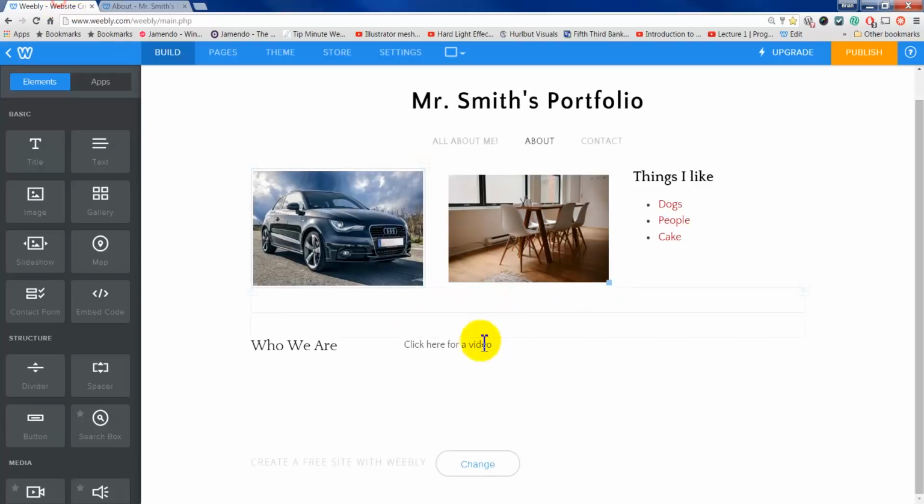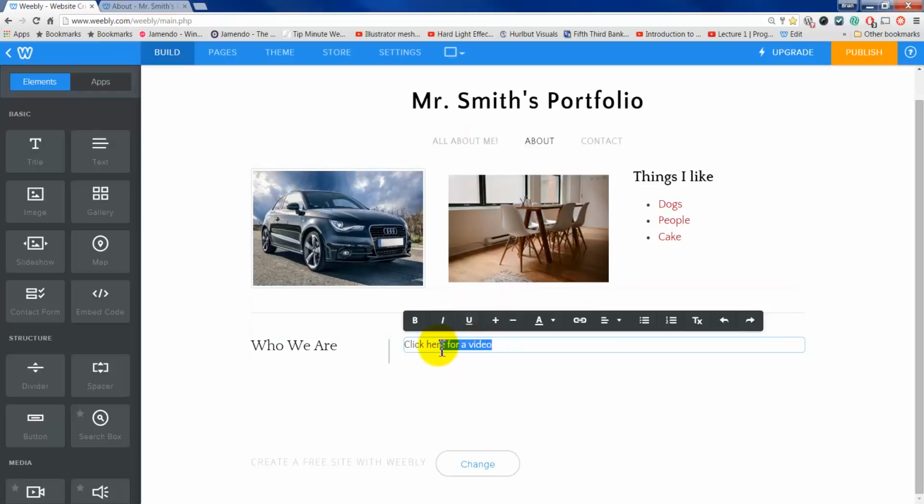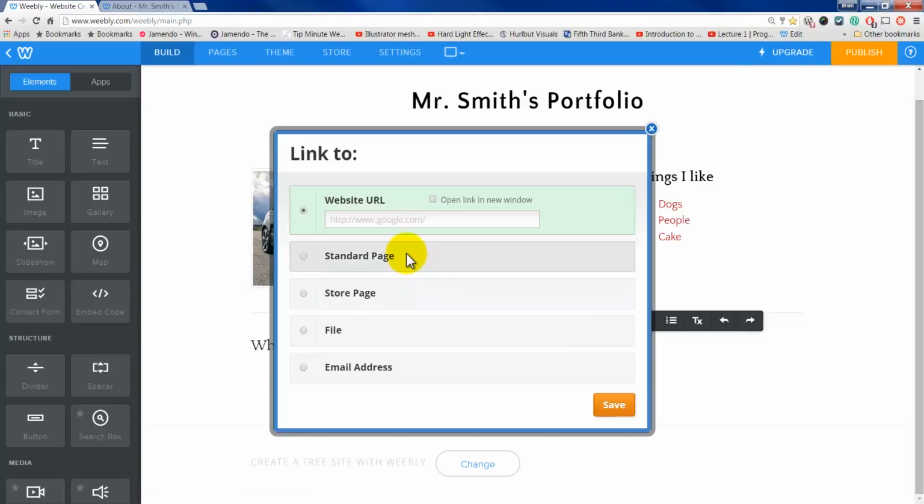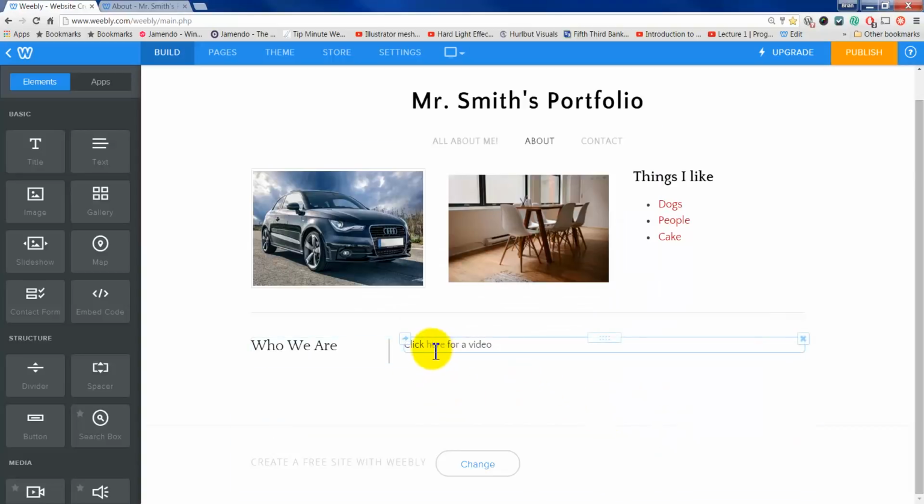And on here, I could just highlight, click here for video. I'm just going to highlight that, or even just part of it. I can just highlight one part of the sentence and hit this little link button right here. Now again, I can have it go somewhere else, email address, file, but I'm going to have it go to YouTube and hit save. And you can see now it's a little bit different color. Now that gray is kind of hard to see. I don't really like that. So let me show you how to change some of those things, okay?